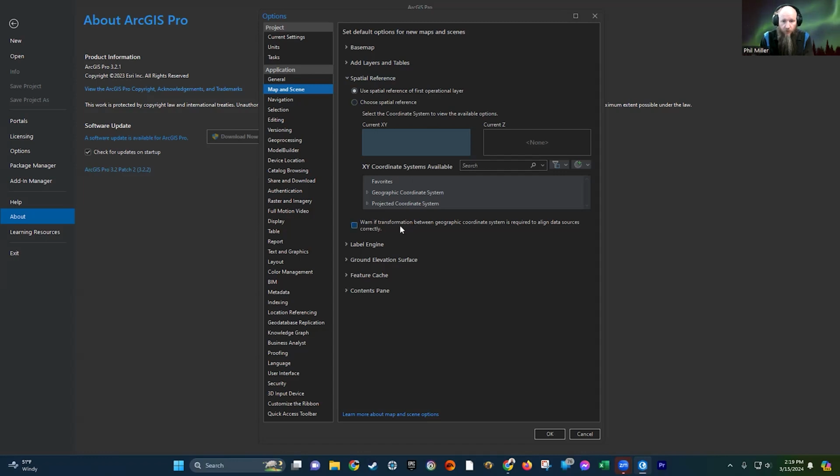You can check the warn if transformations between geographic coordinate systems are required to align sources correctly. By default, Arc is really sweet. You used to have to define all of your transformations in ArcMap. Now you don't have to. It will pick that first transformation for you.